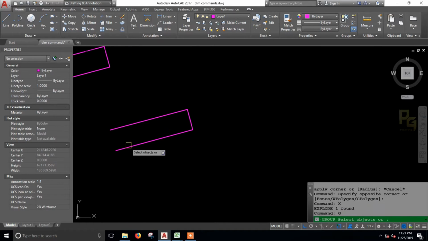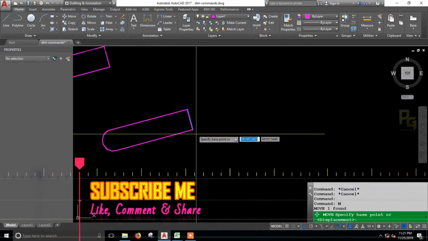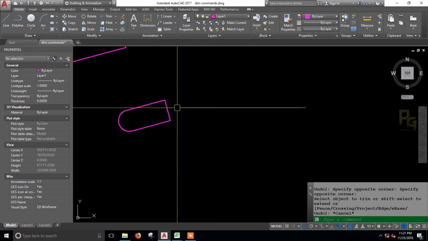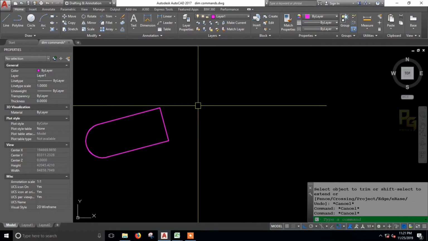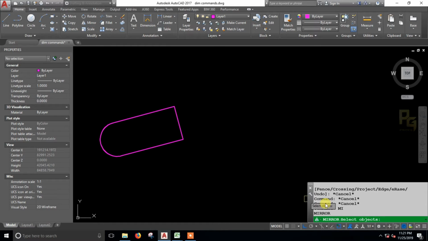mirror command. So this also will help you a lot more. So here it lies as MIRROR, or mirror. The shortcut for this is MI. Just type MI and enter. Then it will ask you to select objects. Select the object whichever needs to be mirrored.